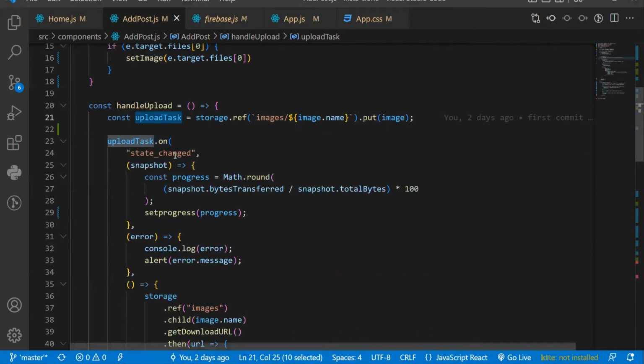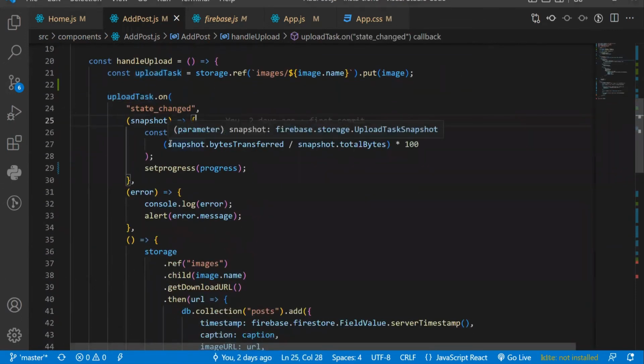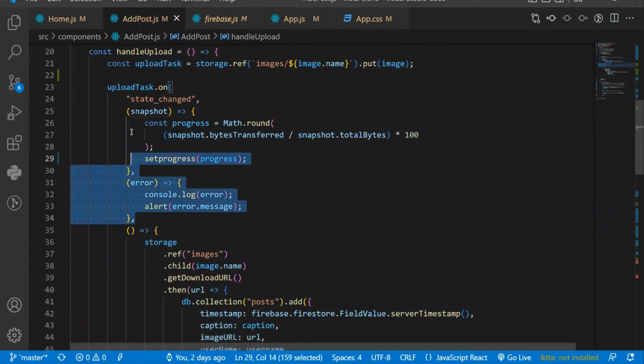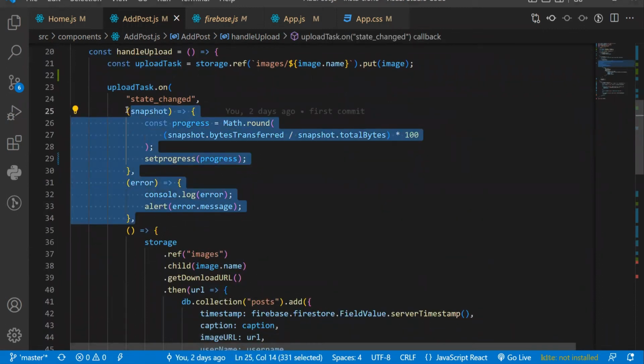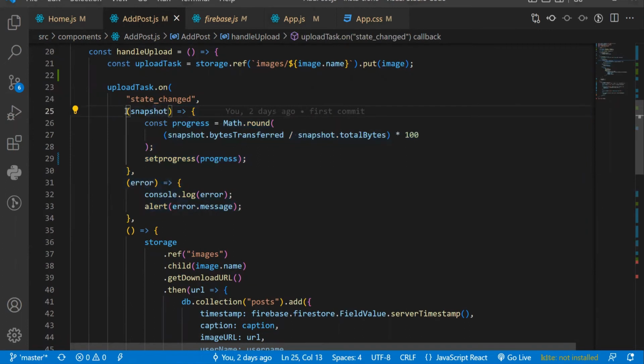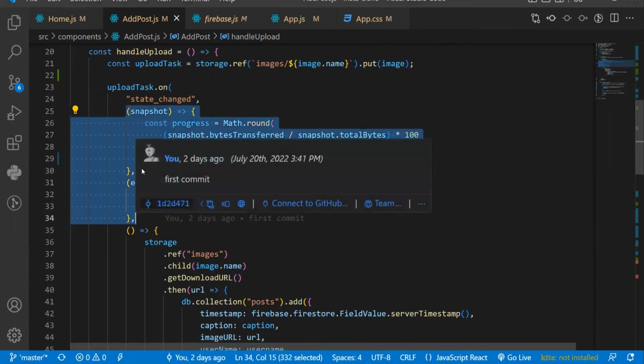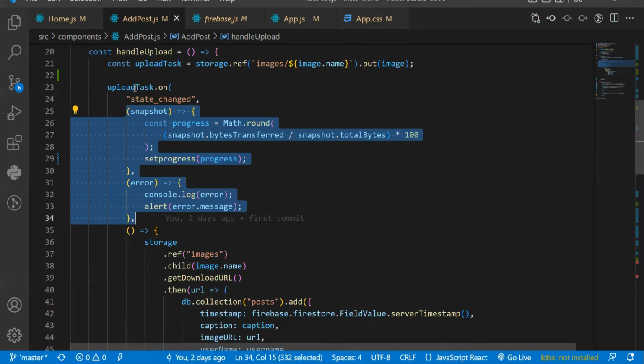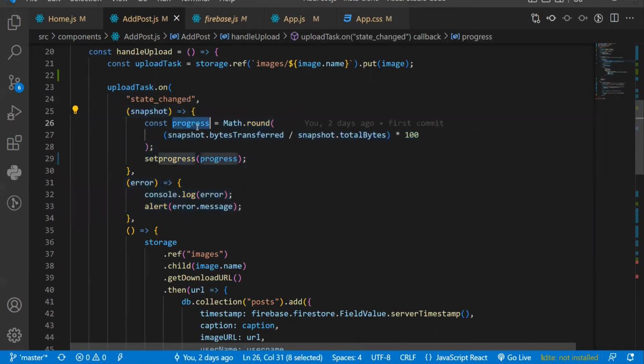and I'll just expand it. Some things are happening here. The first thing in this part is regarding the progress bar. Here, if I see upload task, whenever the state has changed, we'll calculate the progress and update the progress simultaneously.